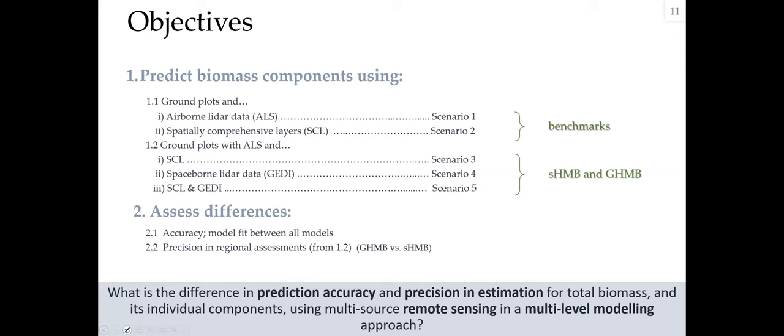So our objective in what I'm presenting today is to compare the performance of three two-phase models constructed with airborne LiDAR and spatially comprehensive layers. In the third scenario, scenario four would be with the airborne LiDAR and the spaceborne LiDAR data, JEDI. And the fifth scenario is with the LiDAR data and a combination of both. We also implemented two benchmark approaches: just ground plots with the airborne LiDAR, so basically your EFI, and your ground plots with the spatially comprehensive layers, just for comparison purposes more than anything else.